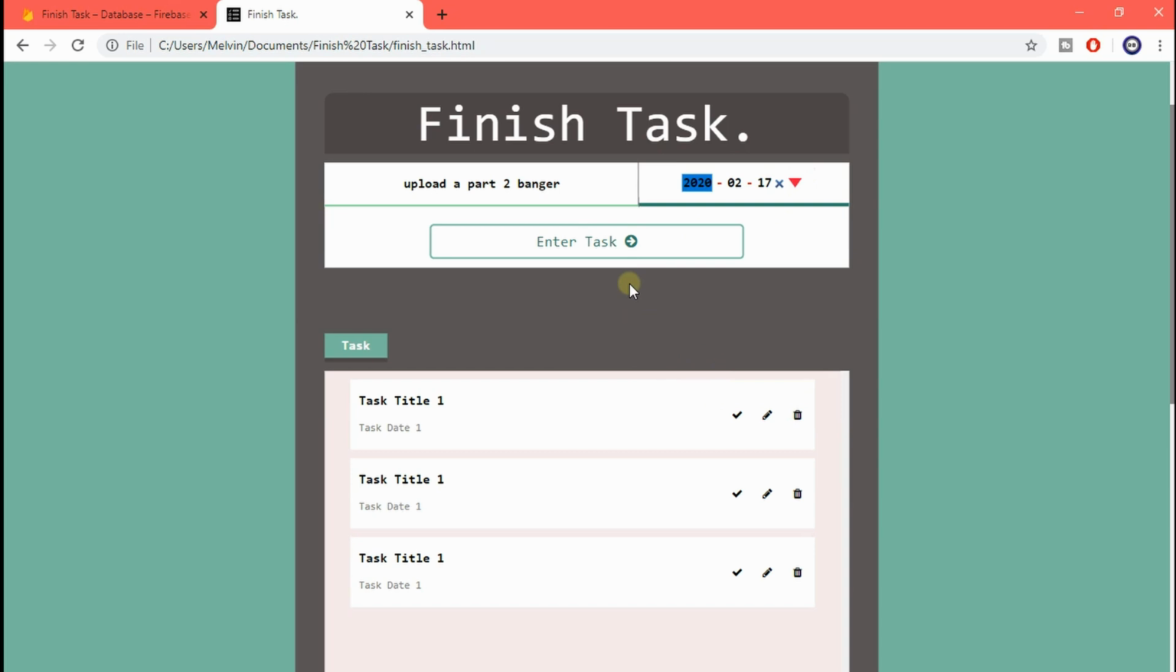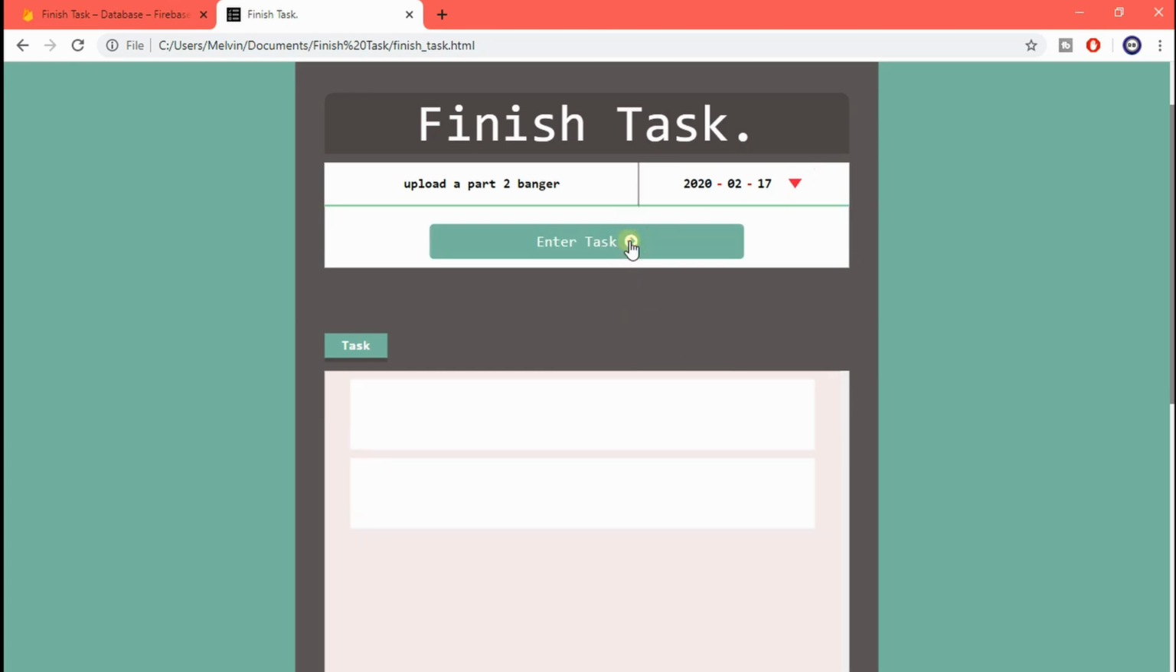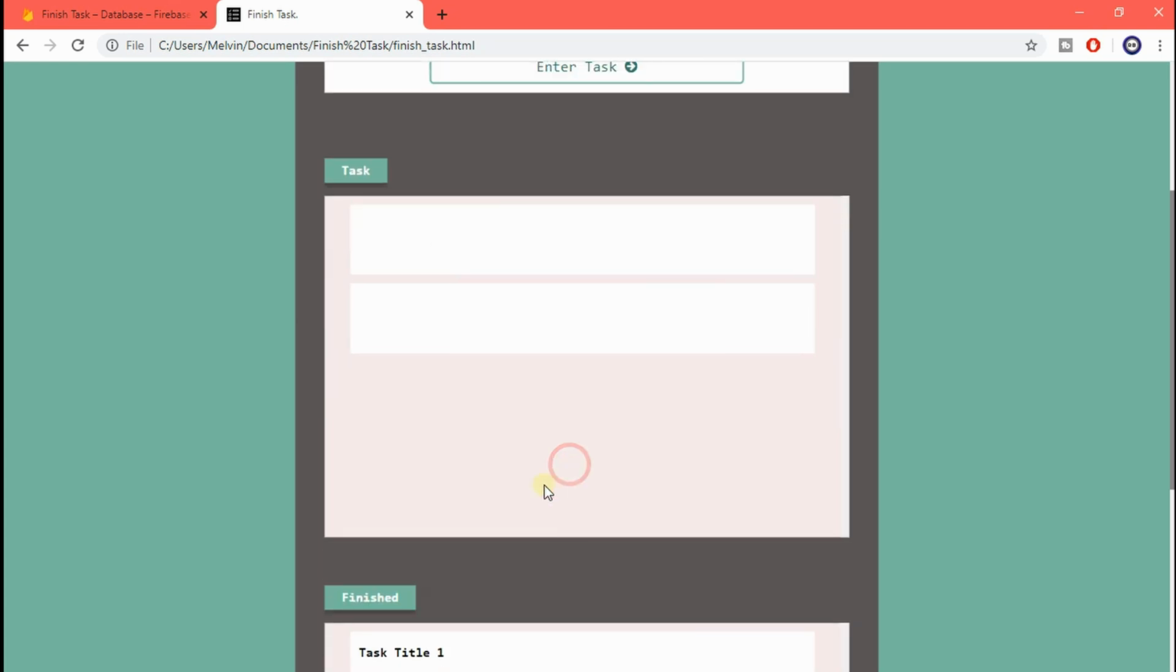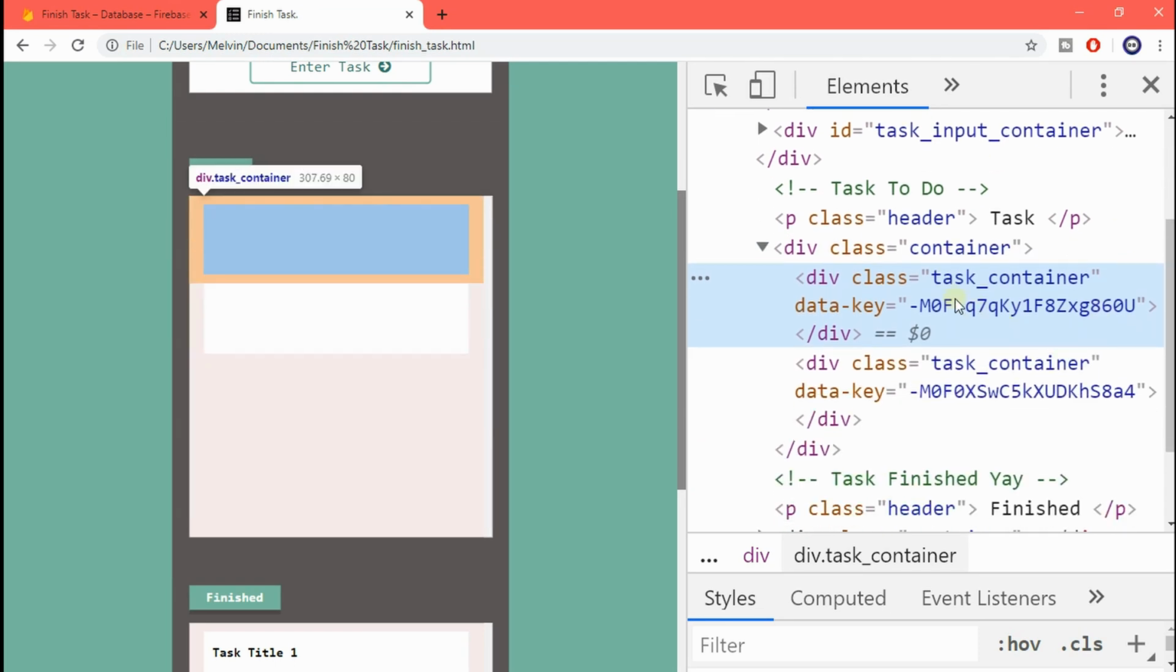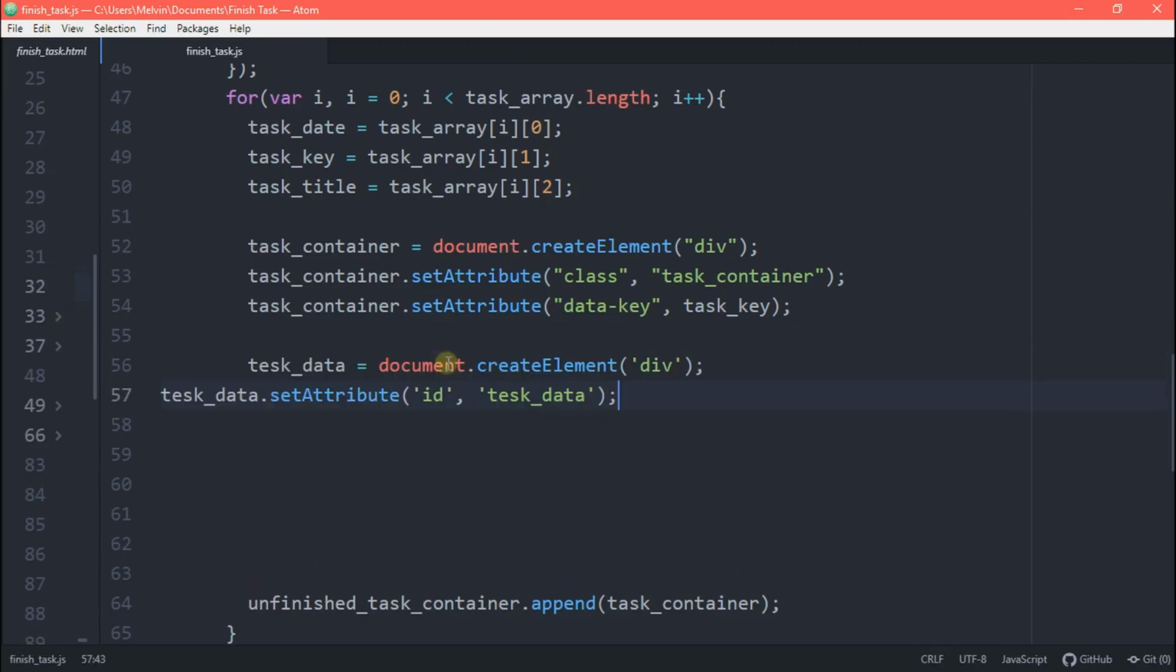Alright, so now you can see it working perfectly fine. Now we have two blank task containers, and we have two because in our data set, in our Firebase database, we actually have two tasks to do that I haven't done. And now I'm just gonna finish up the rest of our HTML stuff.